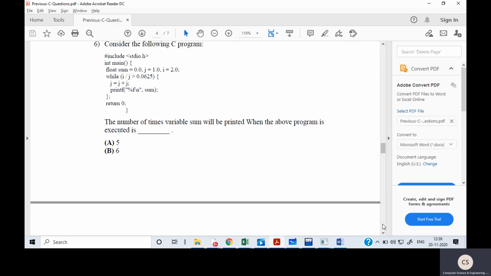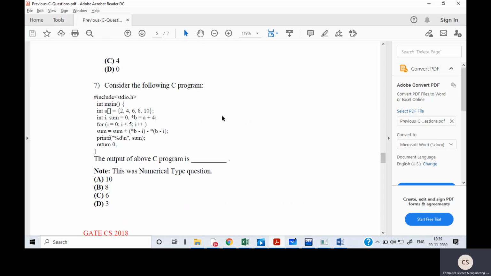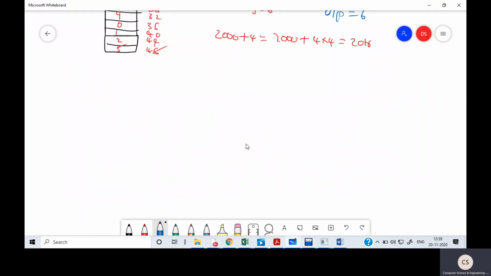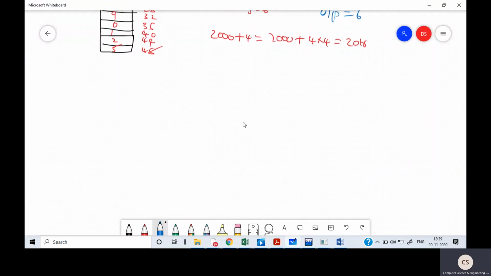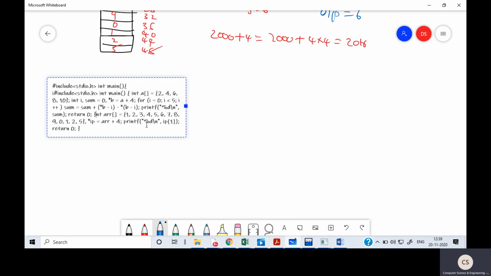This is a different problem, not related to pointers. And there is one more pointer problem. So we'll take this and try to solve this. Consider the following C program. Again, we have to write the output. Check this and we'll copy here. Next question. So I'll copy. I've copied here. So this is the question.